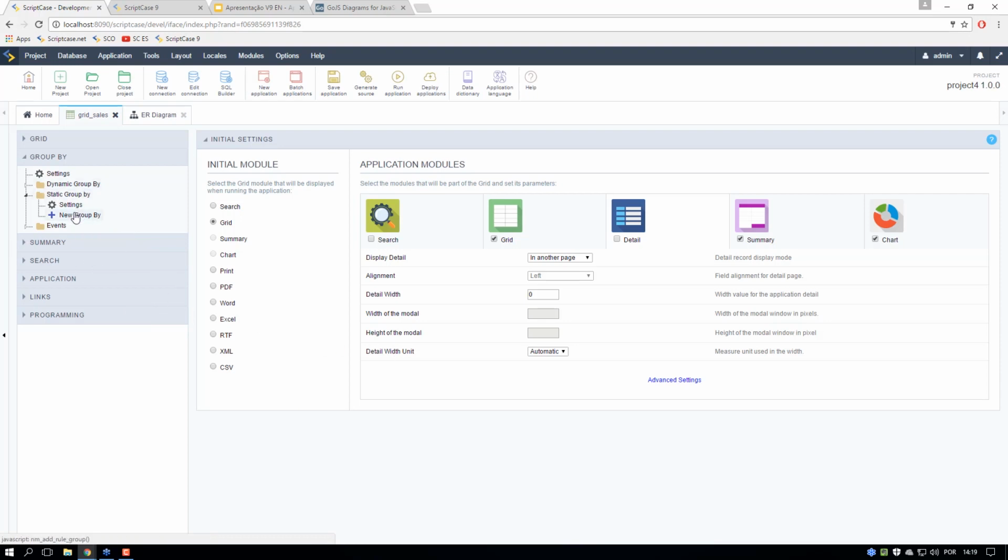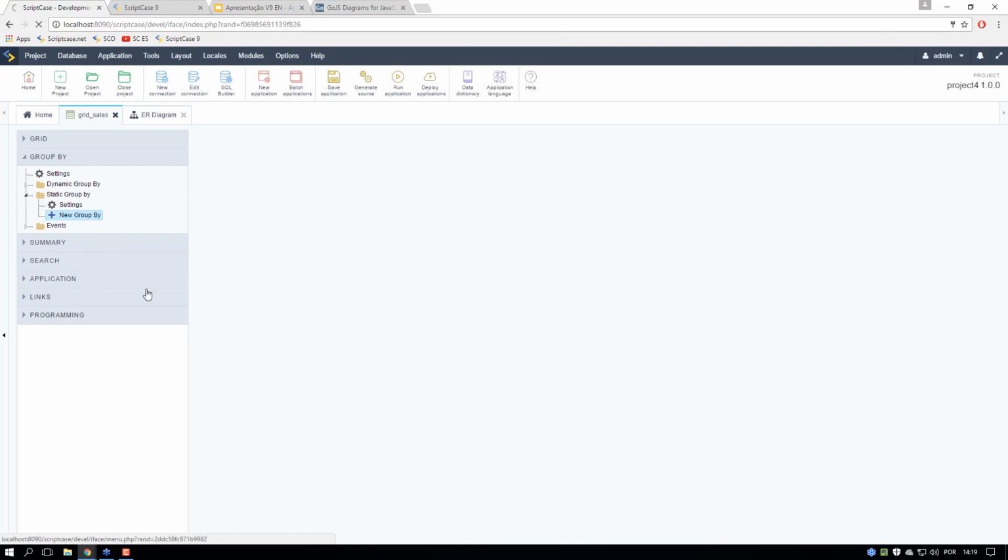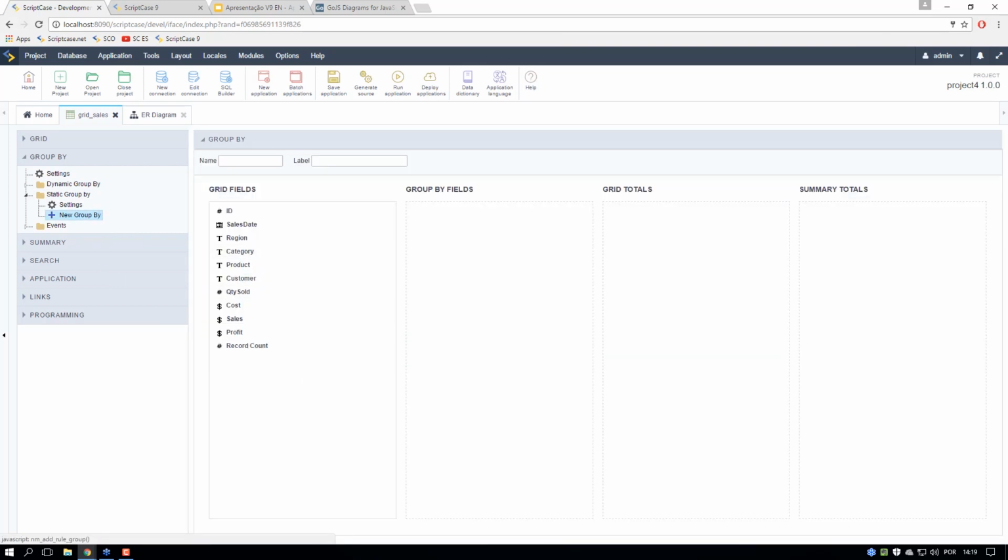So let's create here at least one group by, so I can show you the new group by options. We have the dynamic group by and the static group by. Okay, so I'm going to create a rule here for the static group by, so we can see the new options for the group by. You can now have the totals for the grid and the totals for the summary, so it's all separated. We did a separation between the summary, the grid, and the group by, so you can work independently and you can build applications with more options.